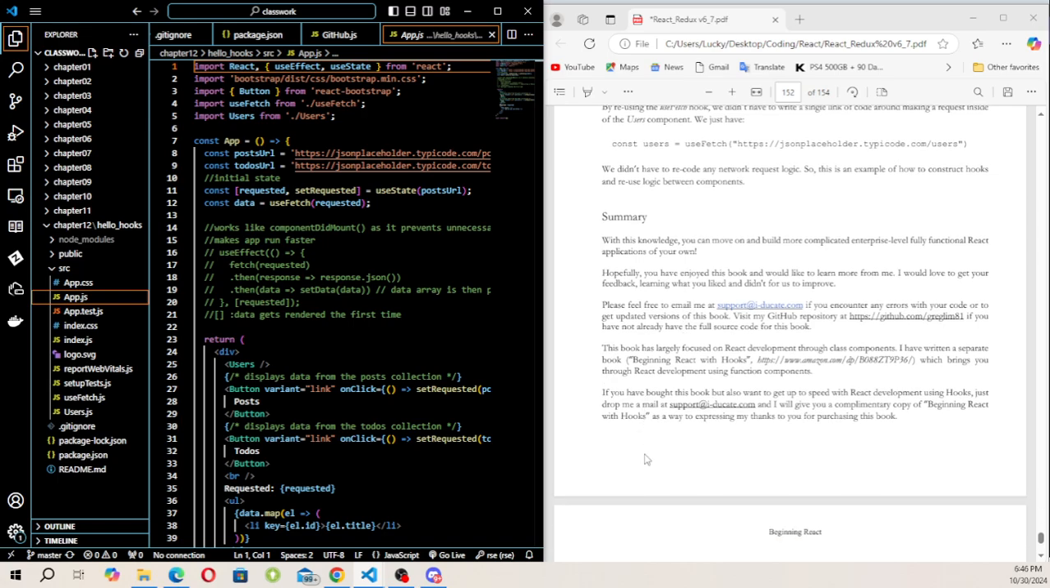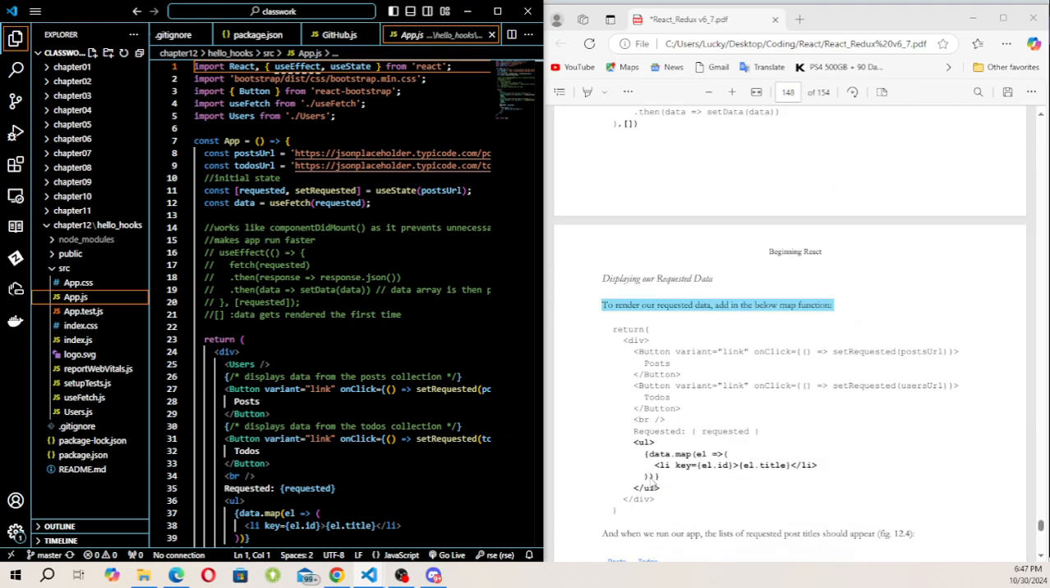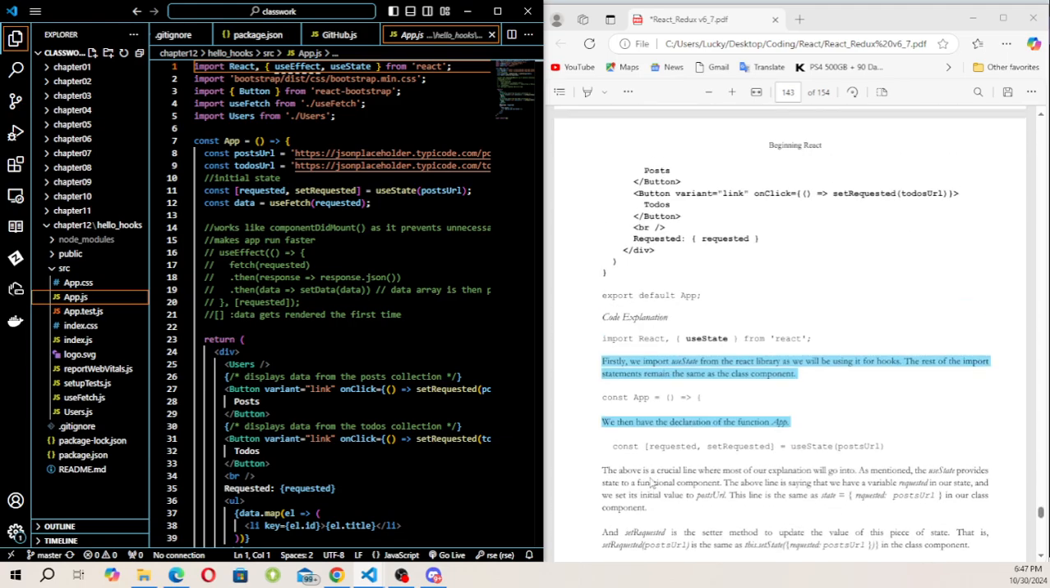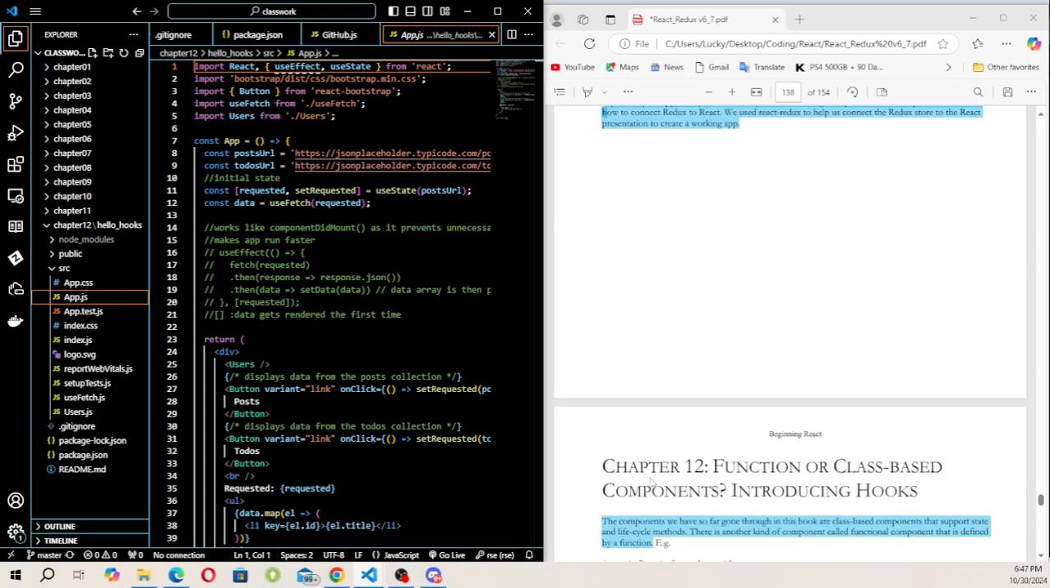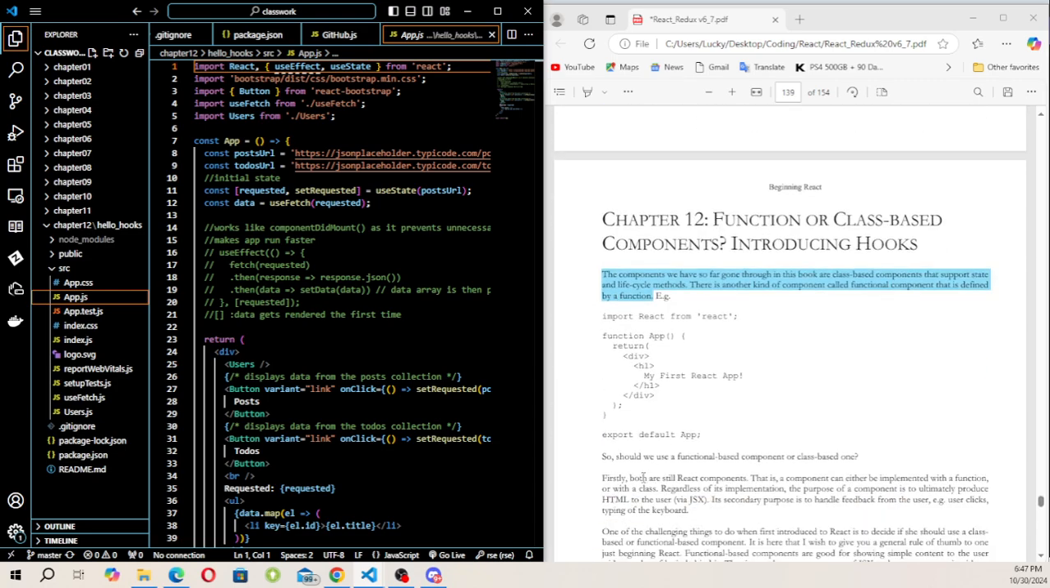So in summary, with this knowledge, we can move on and build more complicated enterprise-level fully functional React applications of our own. So I hope you enjoyed this and we would like to learn more. And yes, this was the chapter about using function-based components instead of class-based components, and also introducing hooks.